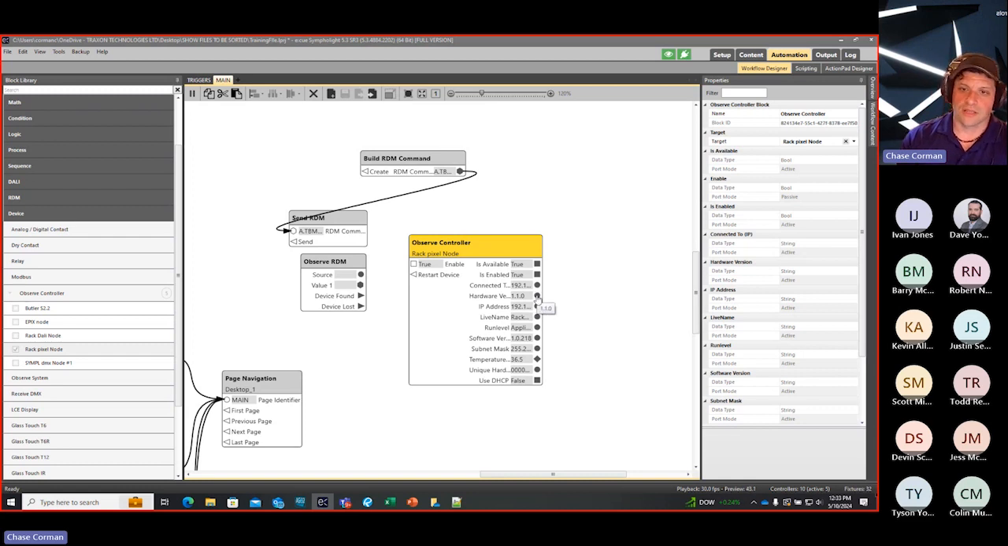You can get information like hardware versions, current IP address, whatever the live name is, and whether it's in a different run level, which means, is it stuck in boot mode? Is it getting a firmware update, something like that? Its current software version, also temperature, unique hardware ID, and whether it's utilizing DHCP. This is an observe block, so no changes are being made through this block, except for restarting the device. You can send a restart trigger through this block.